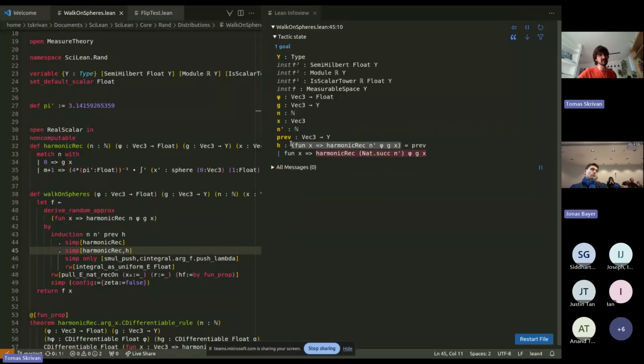And you can already see here that because we are doing induction, we have an inductive hypothesis. So we know that there is some function previous, and we know that this function is actually equal to the harmonic recursor. We are interested in the harmonic recursor at iteration n, and we are interested in the value of the harmonic recursor at n+1.